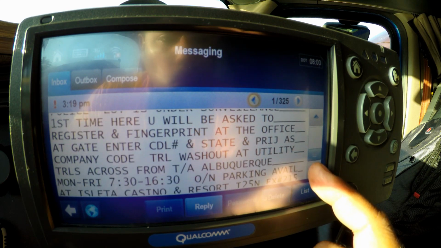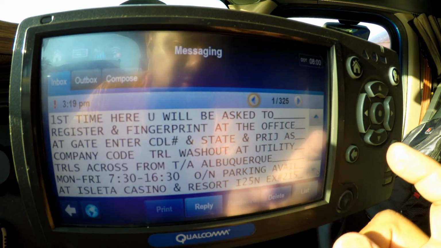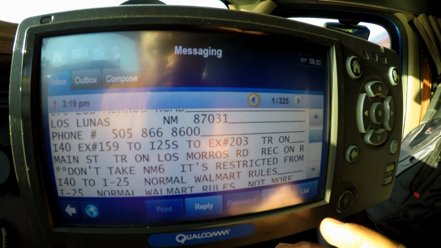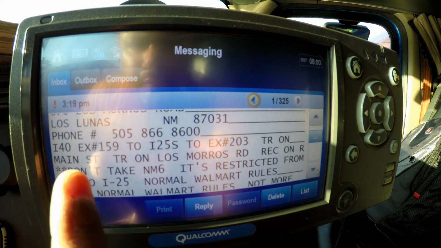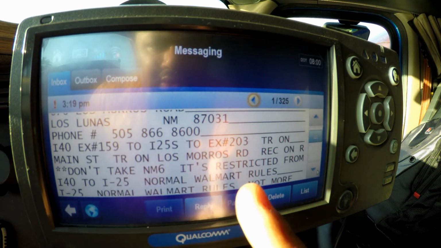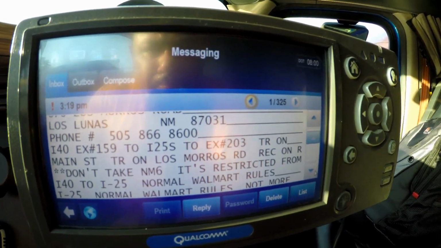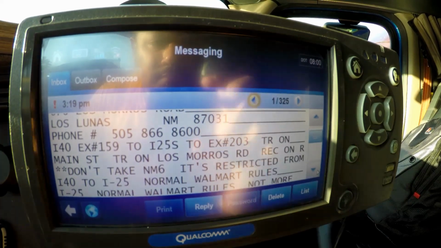It tells you about a washout. So it's pretty important, pretty simple. Just make sure that you read the description, read the notes where you're delivering and stuff. And in this case, I-40 exit 159 to 25 south to exit 203, and Interstate 40 is the route that I'm already looking at. So, that's good.